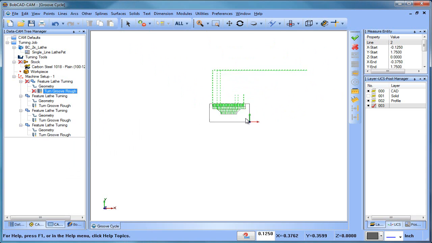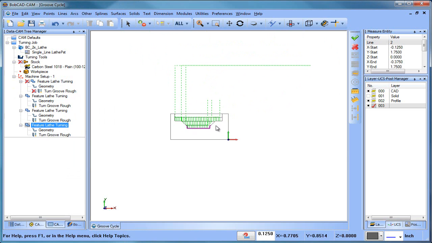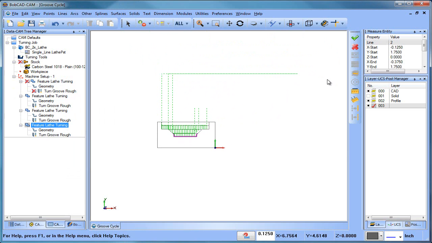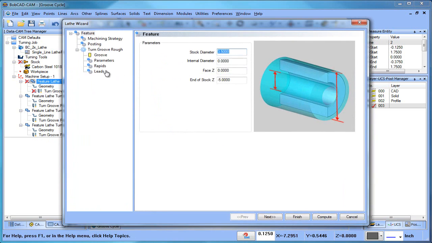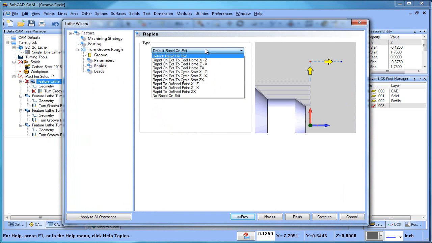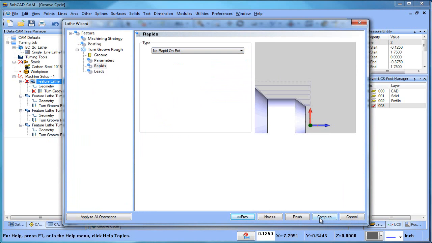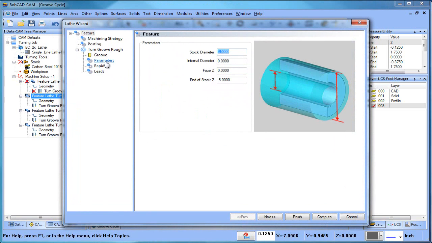Now, one of the things that you'll notice is that in this case, I only have 1, 2, 3, 4 cycles to rough this out, but it's going home every time, and I really don't want it to go home every time. So when I get into the feature, when you go to your rapids, you have some options as far as where it's going to go on exit. You can choose all these different positions. In this case, I'm just going to say no rapid on exit. So I'll recompute that one. This one, I'm going to do the same thing.